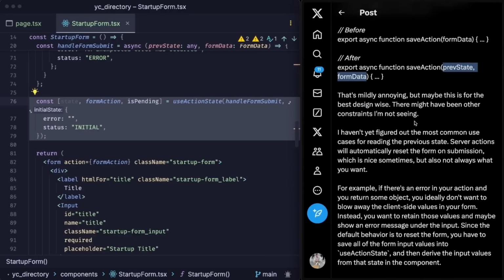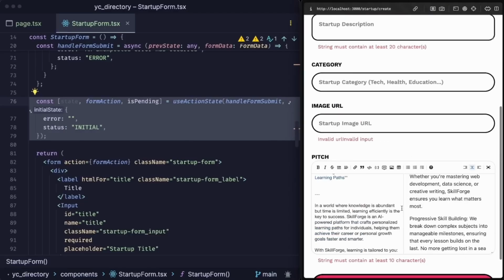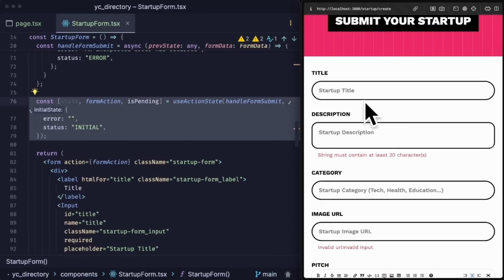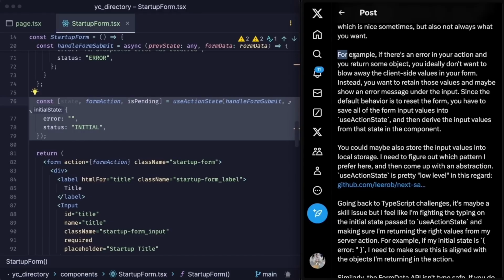But something that is a bit of a bigger deal, especially for me, is that I haven't yet figured out the most common use cases regarding the previous state. But one of the bigger downsides for me is that server actions will automatically reset the form on submission, which is nice sometimes, but not always what you want. Which is what you were able to see in our case. As soon as we submitted, it actually cleared all the fields. Exactly what he says next.